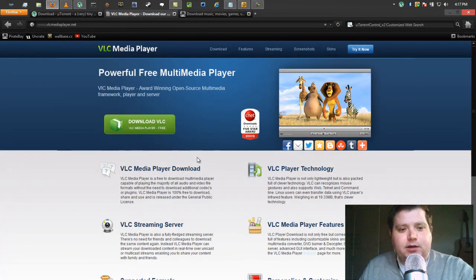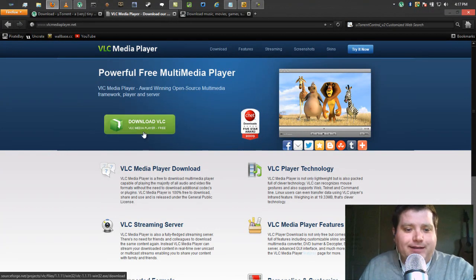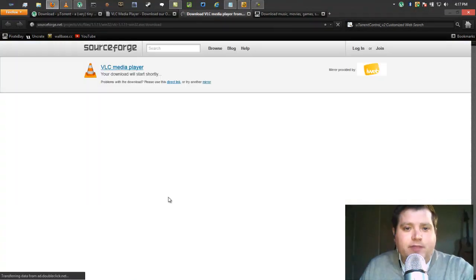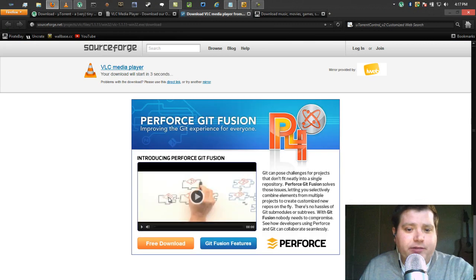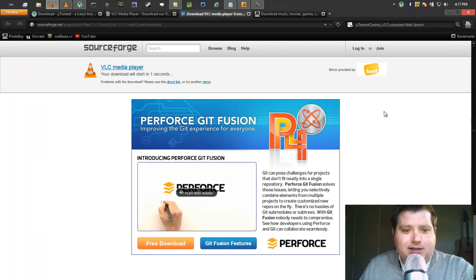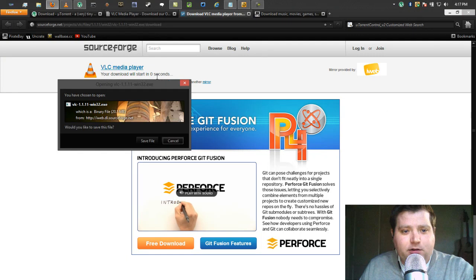Okay, so I already have the window open. Here is the URL. You can see that it was rated by CNET, and got a 5-star award back in 2009. So it is a reputable media player. We're going to click Download VLC, and everything that we're downloading is free. You should pay for absolutely nothing. We're just going to wait a second. You can see the download will automatically start.